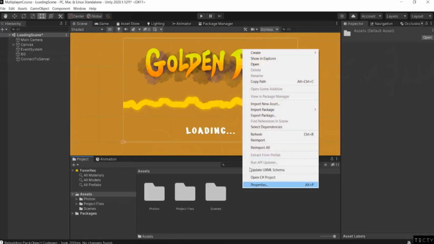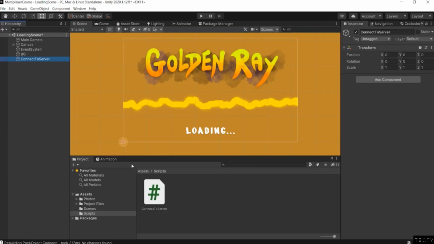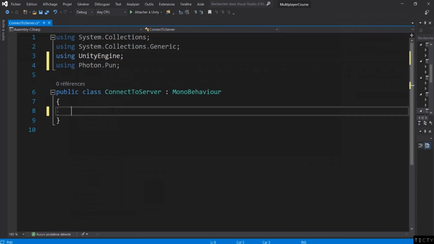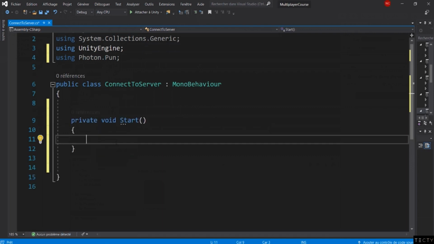Let's also make a folder called Scripts. And let's create our first C# script called Connect to Server. Once it's been created, we can drag and drop this script onto our newly created game object. Inside the script, we'll import the Photon.Pun namespace, which allows us to use the main multiplayer functionalities of Photon. Connecting to the server is extremely easy. You simply need to type PhotonNetwork.ConnectUsingSettings inside of the Start function. So as soon as we land on our loading scene, we will start to connect to our server.